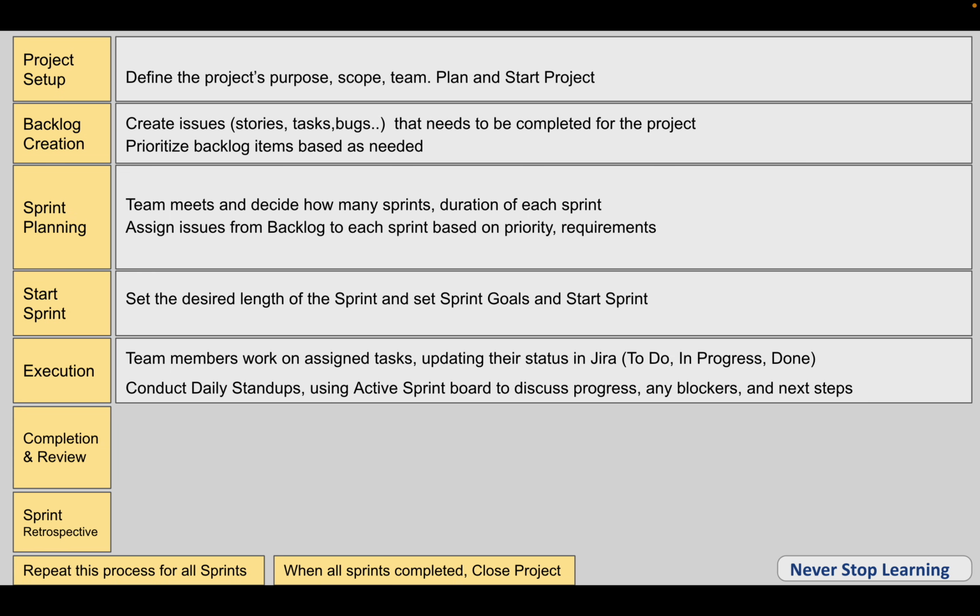Also on a daily basis, here we conduct daily stand-up meetings. So generally in corporates, every day in the morning we have these daily stand-up meetings. It can be in the morning or the evening or whatever time. Generally we have it at the start of the day, where all the team members meet and they discuss the progress they have made, if there are any blockers, and what the next steps are. So they have very good communication and everyone knows what is going on in the project.